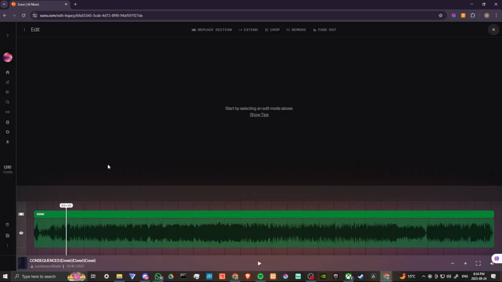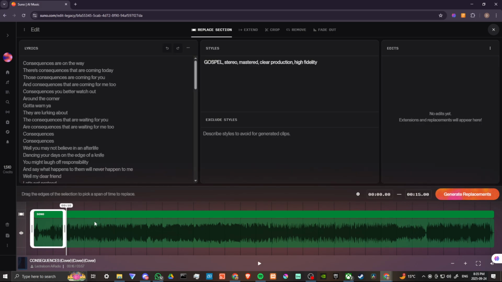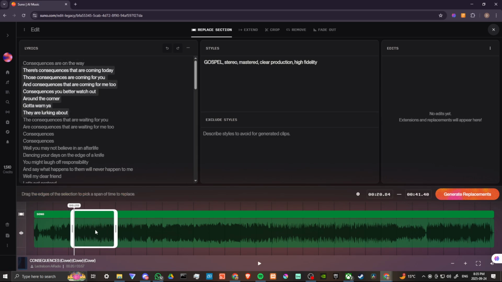Okay, we're going to open this up in the legacy editor. The new editor is having some problems, so we'll just use the legacy version. It's the same concept. And what we want to do is up here at the top where it says replace section, we want to select that. And all we have to do is, if we highlight a certain section of the song, then you're going to see that that actually highlights here. And this is where you can modify your lyrics.